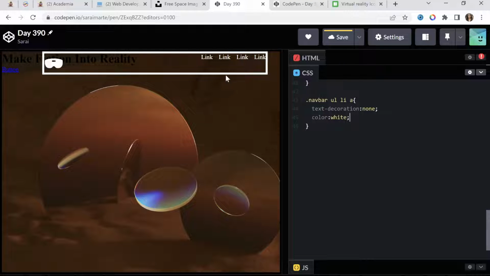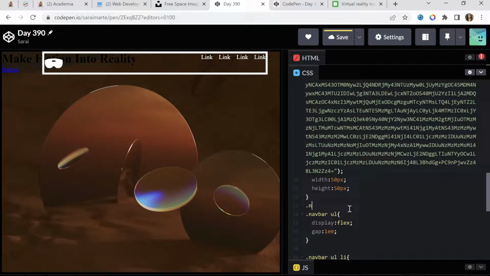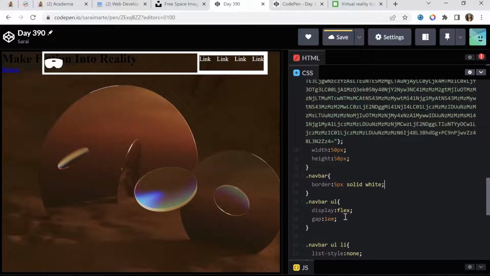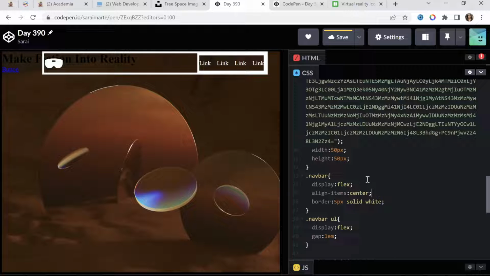But here's another problem. I noticed that all the links are at the top, but I want them to be at the bottom. Let me actually just give it a border so I'm able to see it. So I'll do navbar border 5 pixels solid white. So here it is, right? All I have to do is give the navbar a display of flex, and then I can just move it down. So I can do align items center, because align items is the property that allows you to center it vertically, while justify content, if you set that to center, centers it horizontally. Alright, so that works out that way.